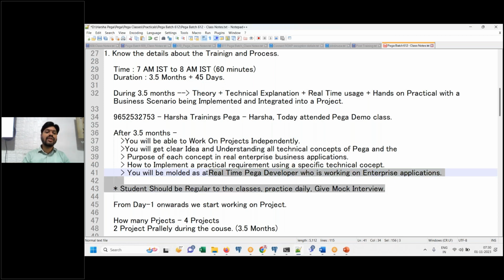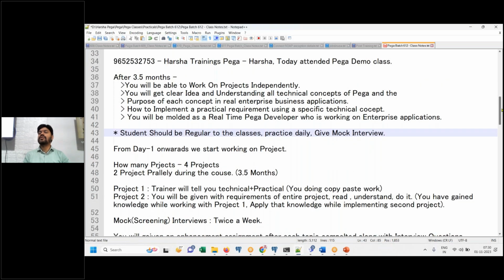But remember one thing, you should be regular to the sessions and you should be practicing daily. You should be giving mock interviews. You will be working on assignments, which I am going to give. Daily you are going to attend the session for 1 hour. After 1 hour, you start your practice. While the session is going on, you don't have to take any notes. Okay, is everyone clear so far? Everyone who has connected, clear, right?